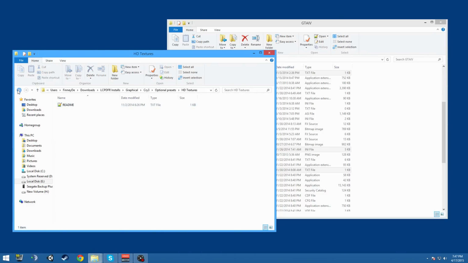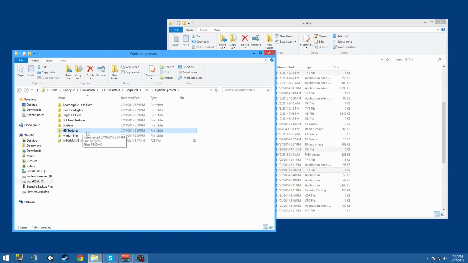This is just a link to some of the HD textures and things like that. You guys can figure that out on your own. Just Google Grand Theft Auto 4 HD trees or HD roads. You'll find what you're interested in.